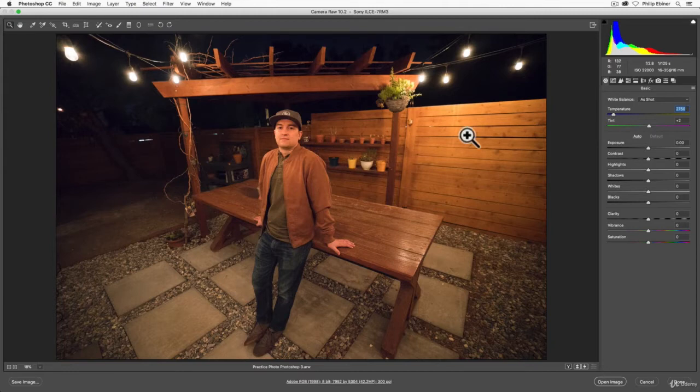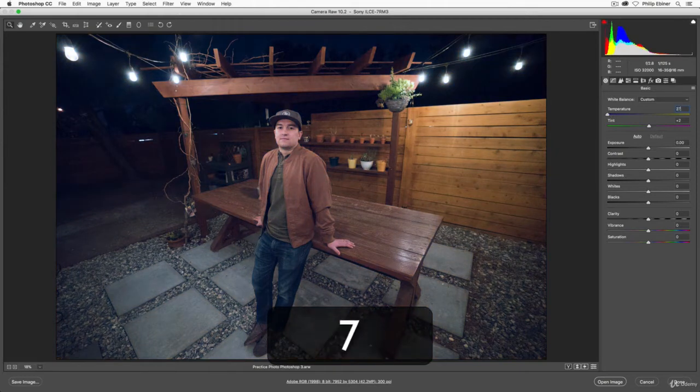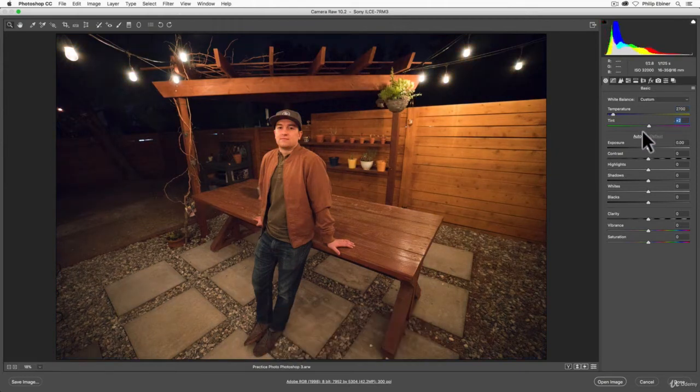I start from as shot, and then I'll adjust this slider up and down. Now the thing is, I know the temperature of these lights was somewhere between 2700 and 3200. 3200 is your traditional tungsten light, but I think these lights were even warmer than that traditional light bulb. So if I go down to 2700 or I type in 2700, that's going to look pretty darn good, pretty spot on.